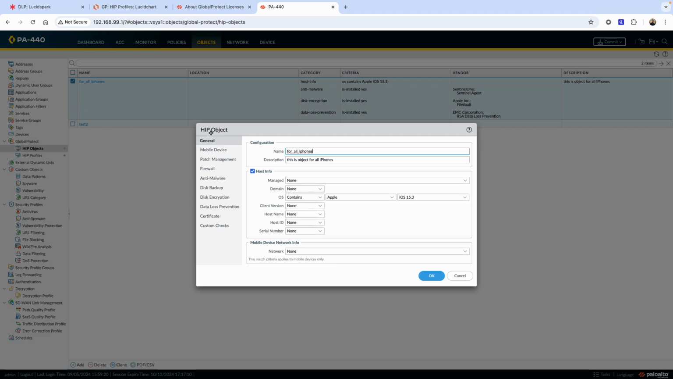So we've got a HIP object here that I've called for all iPhones, and I've specified that the operating system must be Apple 15.3, iOS 15.3. We can up that. It's only 15.3 because the firewall, I haven't upgraded it to the latest version. Even though I think we're on 16, 17 now or something.